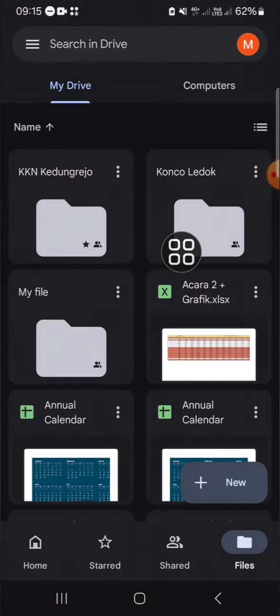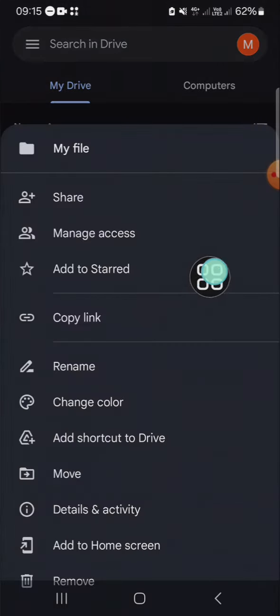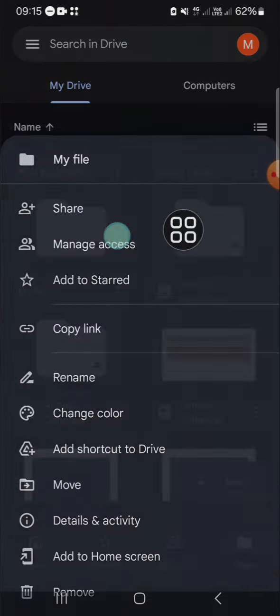And after we have our Google Drive application opened, we can select a file or a folder we want to remove someone from. And for instance, I'm going to remove someone from accessing this Google Drive folder because I have shared this folder to some accounts. Okay, we can click on this three dots on the folder, then select manage access.